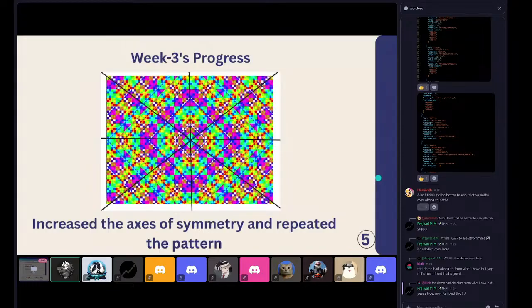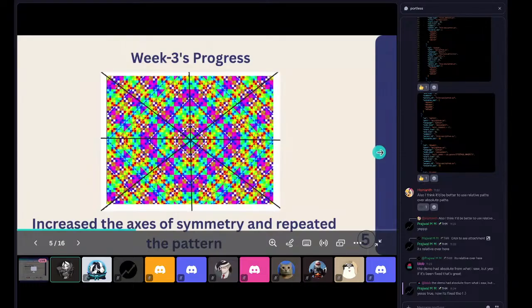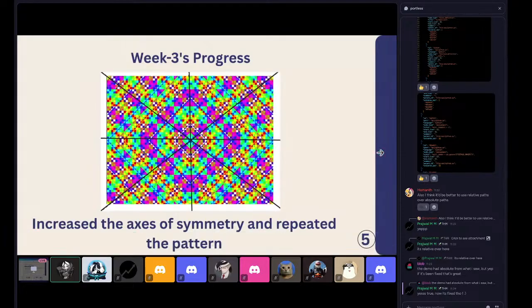So by taking that 1/8 section and increasing the axis of symmetry, I mirrored it horizontally, vertically, and diagonally, and I flipped it and repeated the pattern across 8 identical regions. So in Verilog, this means we only needed to calculate the logic for one piece. The hardware then automatically reuses and mirrors these coordinate calculations to generate this entire seamless graphic.